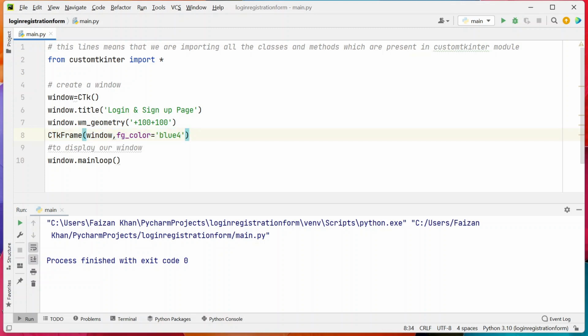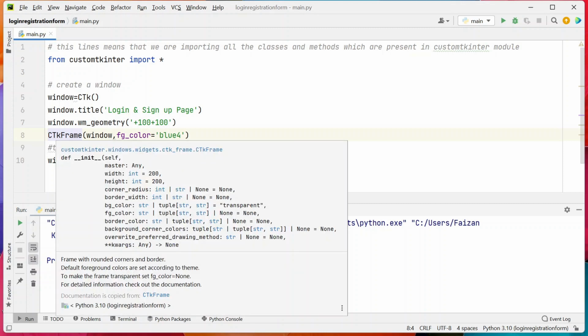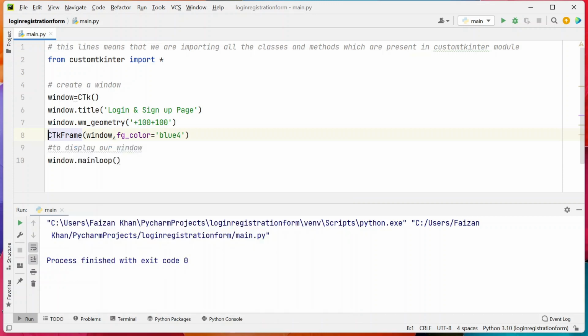Okay, so for positioning the frame, we have one method inside the CTK frame class. Okay, actually there are three methods to position anything, so I'll tell you those, but in order to use those methods we have to create object of it. So the object name will be mainframe. Okay, so I hope you understood why we are creating the object. We are creating the object so this mainframe will become the owner of all the methods which are present inside this class. Methods are nothing but the functions.